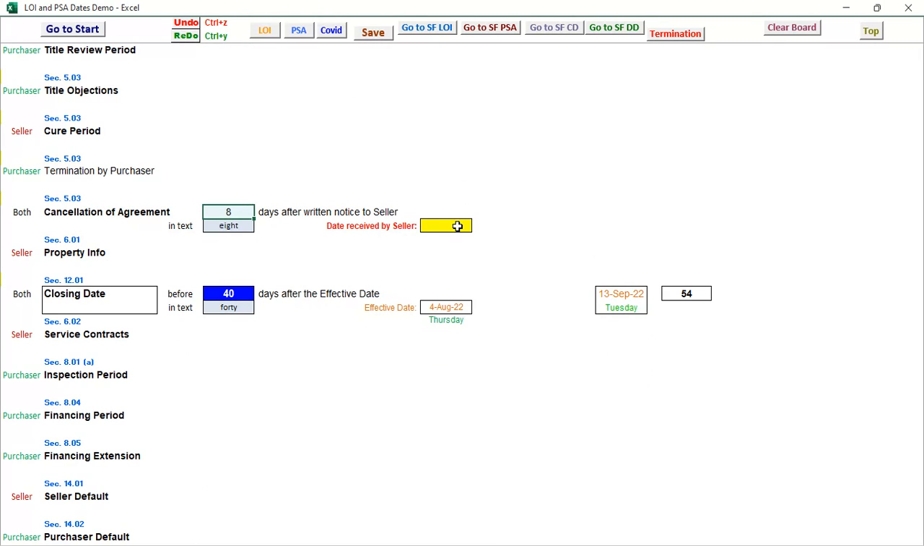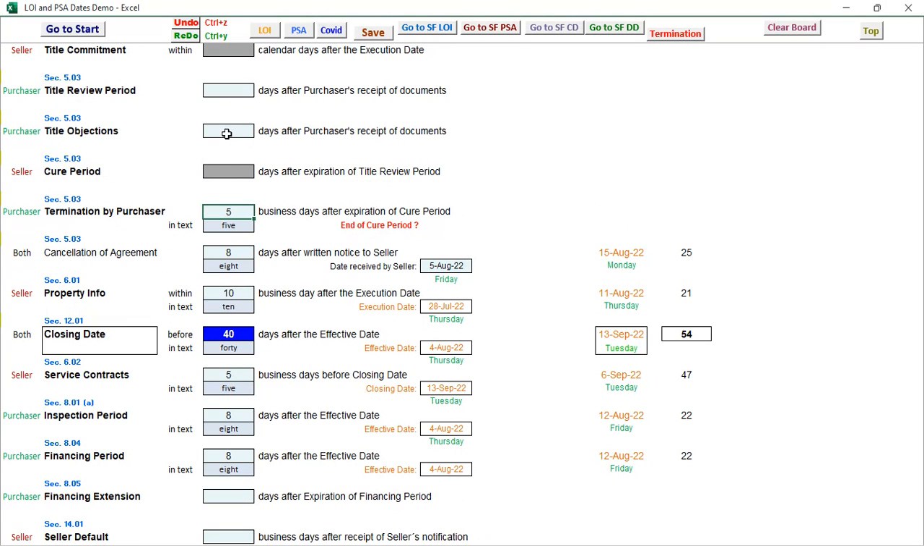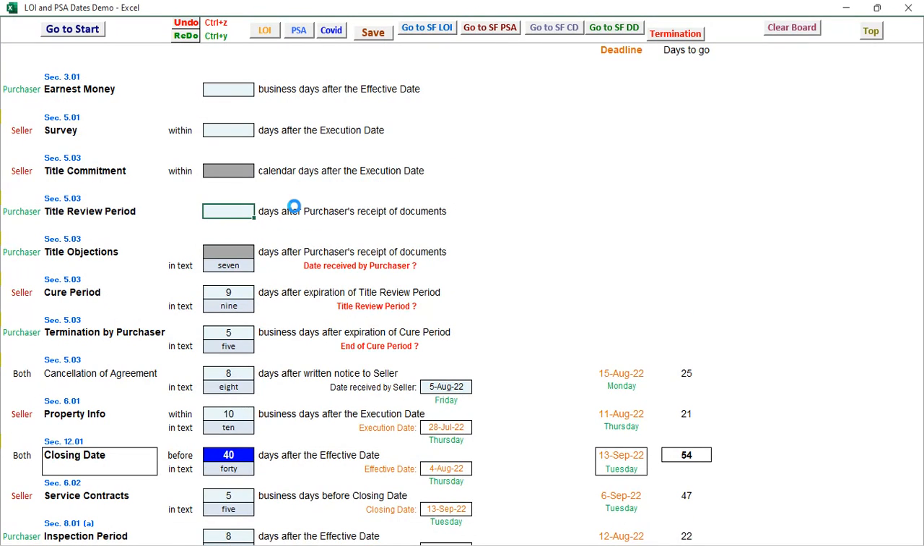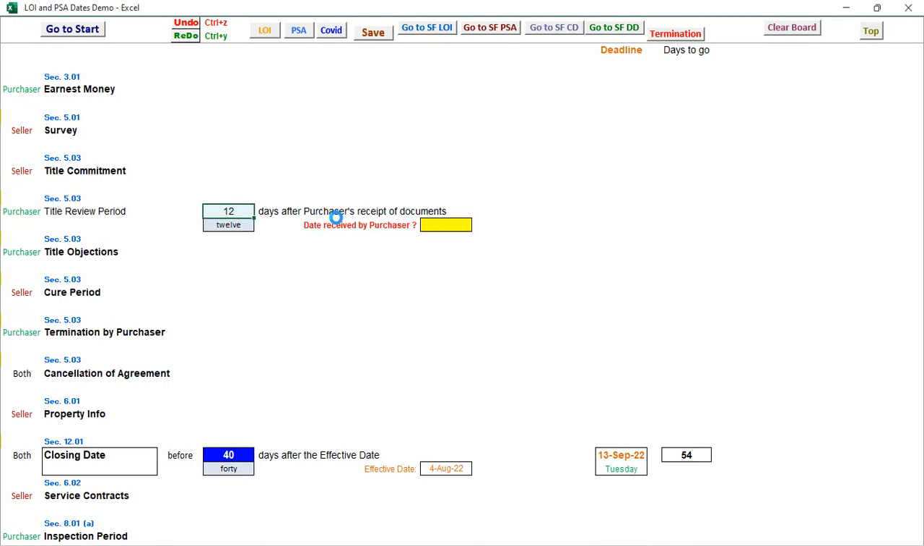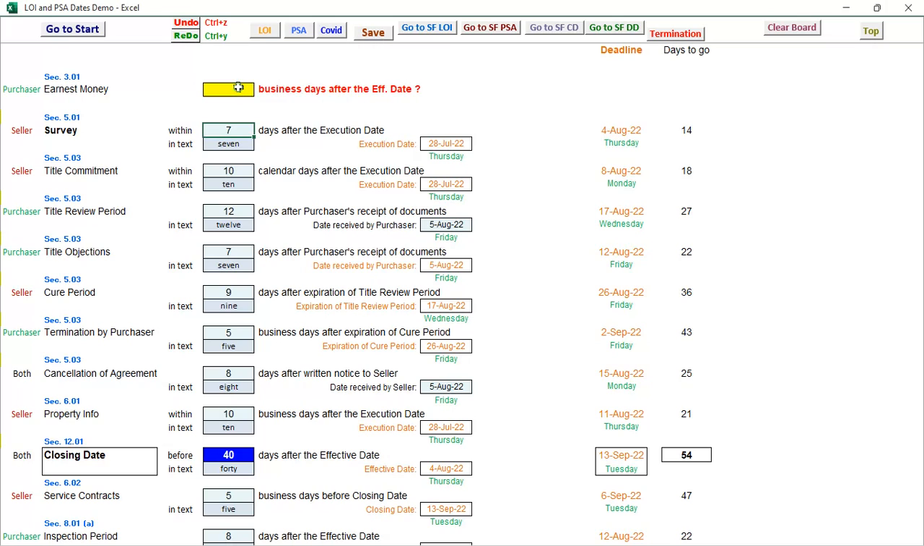What's the date received? What is the termination? What is our title objections first? Then what is our cure period? What is our title review period? What is the date received by the purchaser? Title commitment date, calendar days after the execution date, the survey, and the earnest money up top.